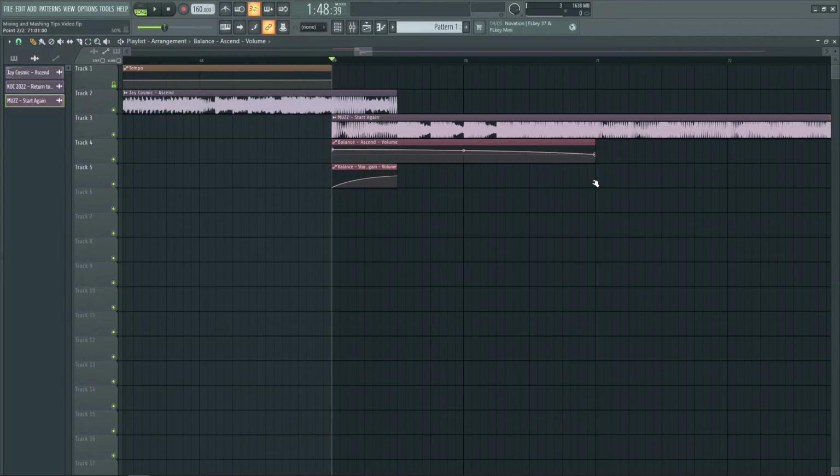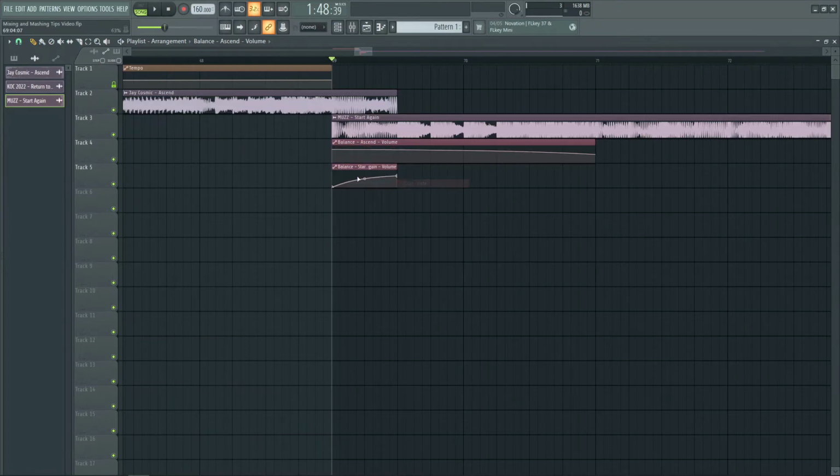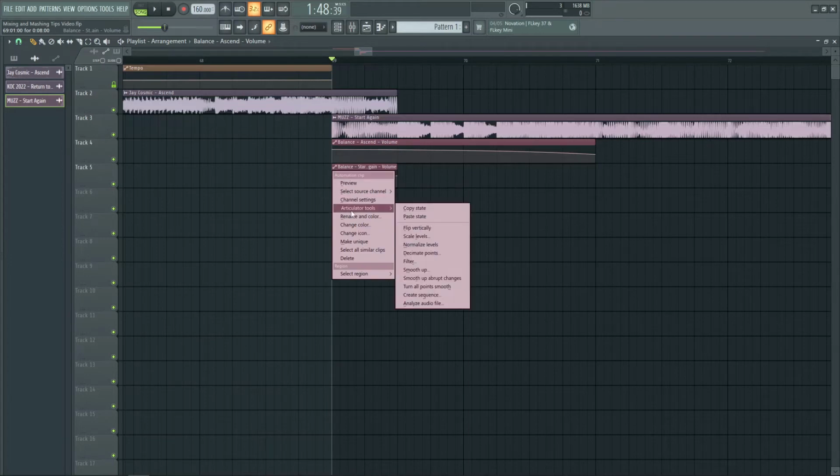So that's extremely useful. Another extremely useful thing, not only can you copy and paste points, but you can copy and paste entire automation clips. So if I right click here, go into Articulator Tools, copy state, or just hit C, and then I do the same thing here, while paste is V for the other ones, this one paste is actually P.